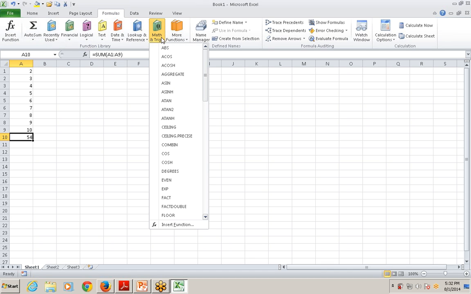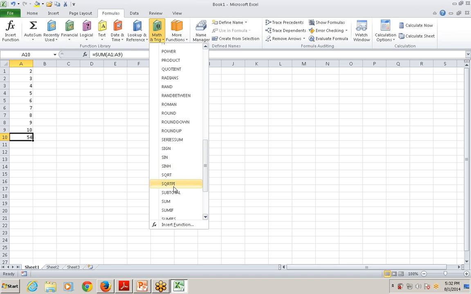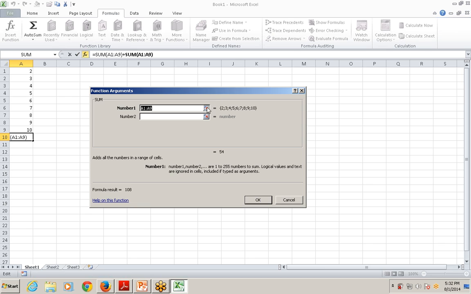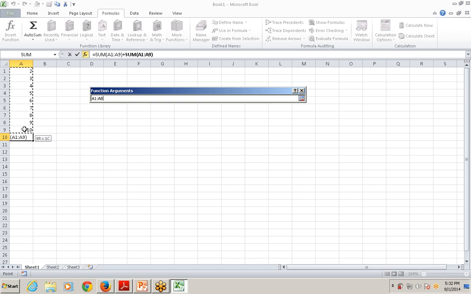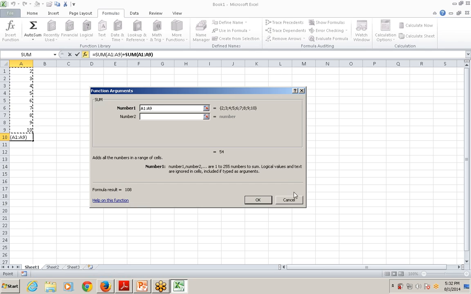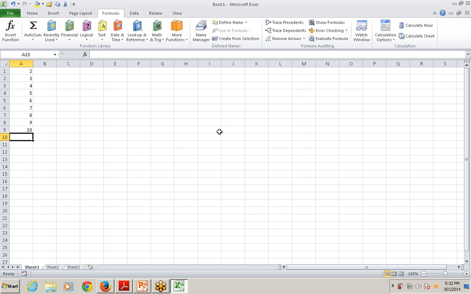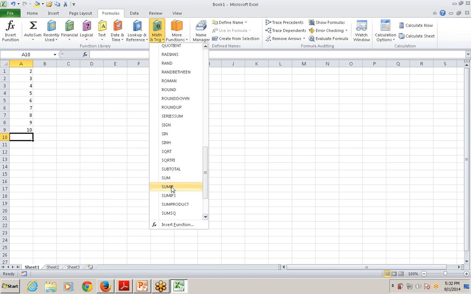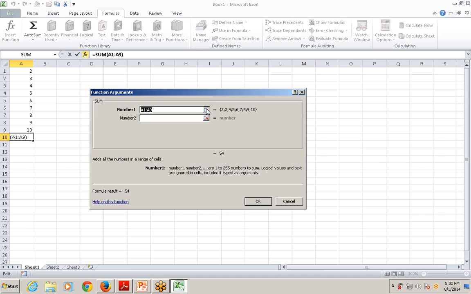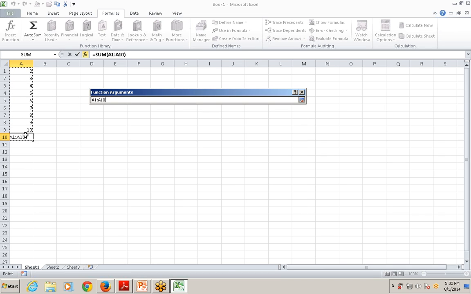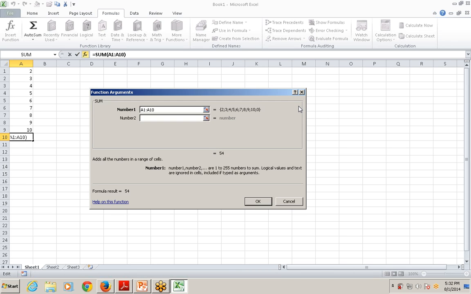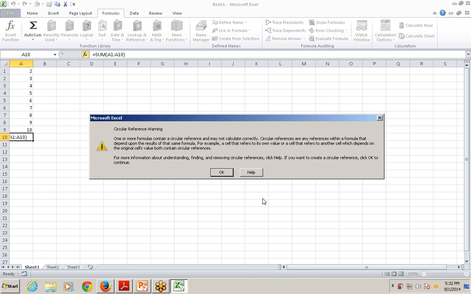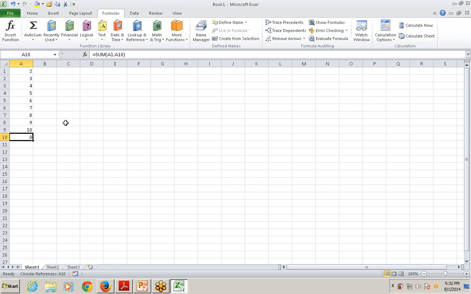Or you can go to the Math and Trig functions, go to the SUM, and give the range. I can select the range. I am repeating again. First of all, go to the Math and Trig function, go to the SUM function. This is the SUM function. Click on this button, click on the range. If I click on range and then press OK, the output will appear automatically. This will show an error.